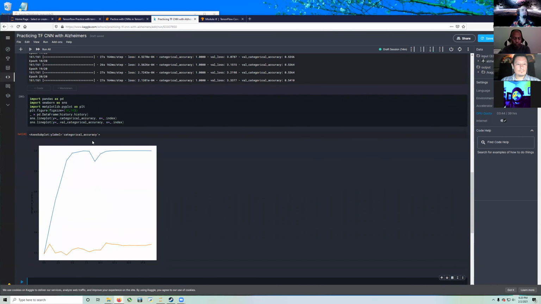Okay, so if you look here, this is what the training looked like. The blue line refers to the accuracy on the training data, and this orange line right here refers to the accuracy on the validation data. Notice how there might be a slight issue here.